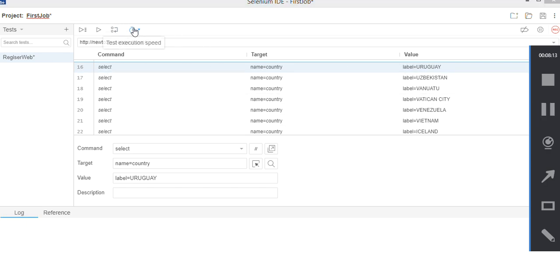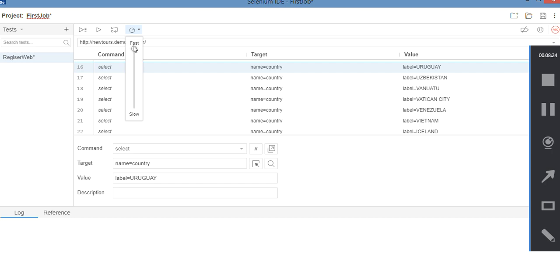Now comes the part of test execution speed. Now this is what we recorded, and we want to perform the execution. How can we do it? Simple, just click here. Before that, I just want to let you know that we have test execution speed here. With that, we can control what kind of speed we are going to use for the execution: fastest, fast, mid, slow. For now, the speed is fast. Set it to fast. What I will do, I will click on here, run current test.